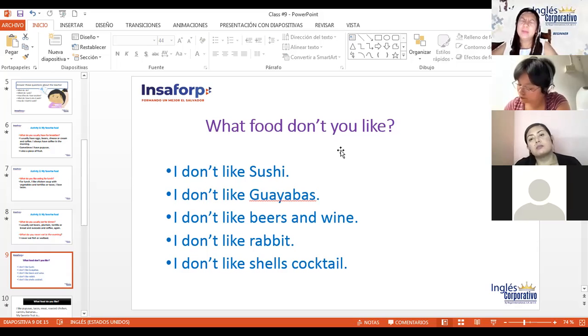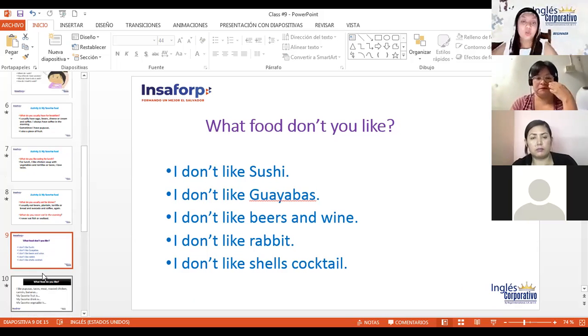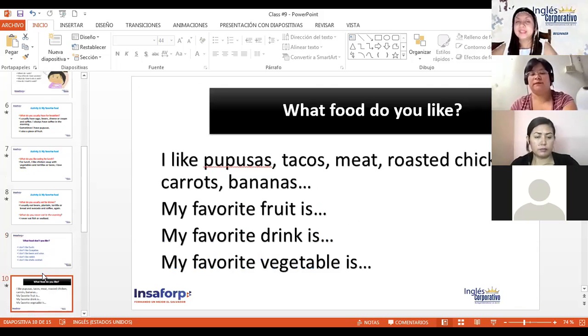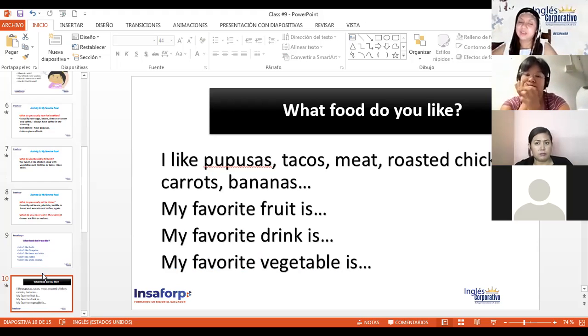La comida que no me gusta. What food do you like or do you love? Oh, I love pupusas, tacos, meat, roasted chicken, carrots, bananas, and many other vegetables. You can say my favorite food is mango. My favorite drink is juice, fruit juice. My favorite vegetable is... that's difficult. It's the onion, the broccoli, the carrots, definitely carrots.